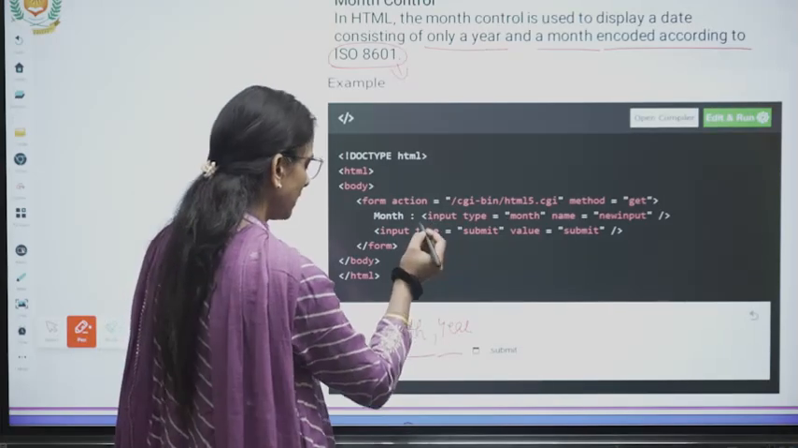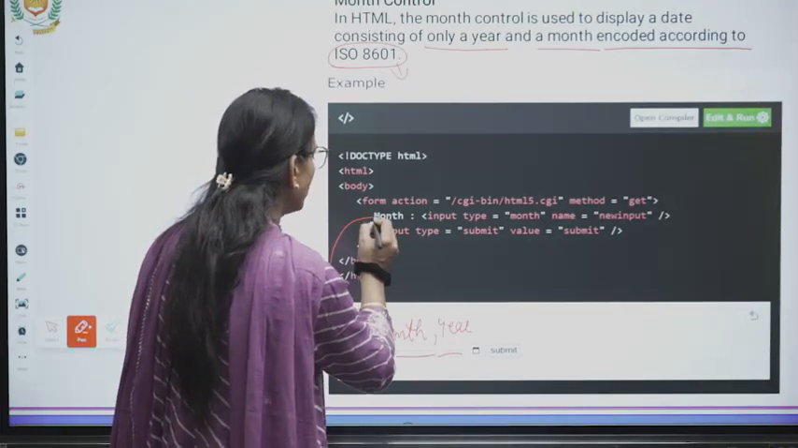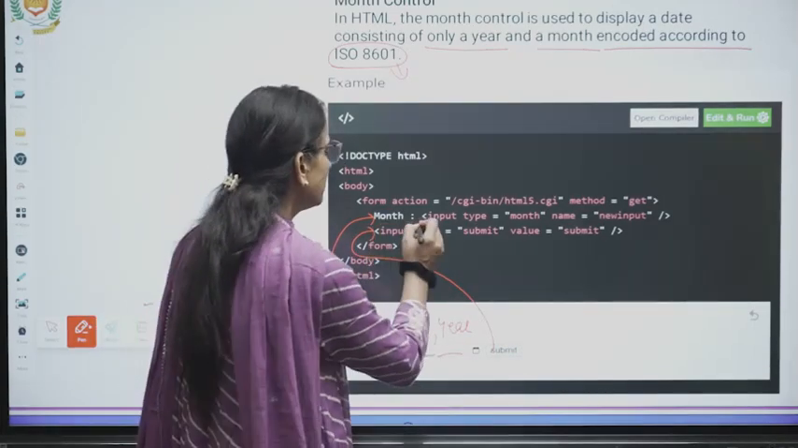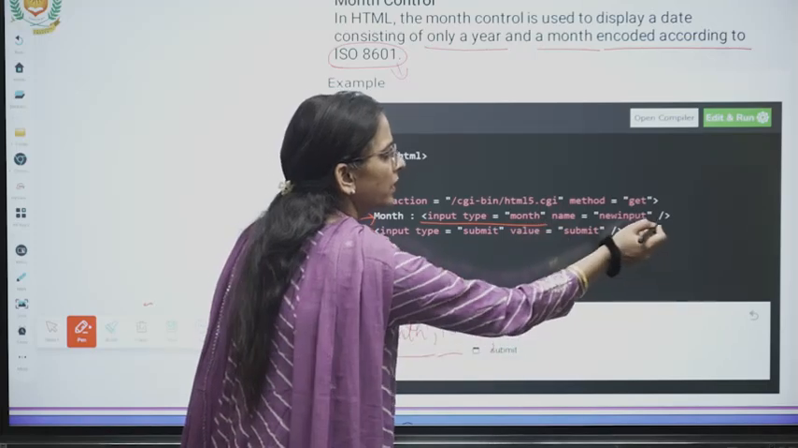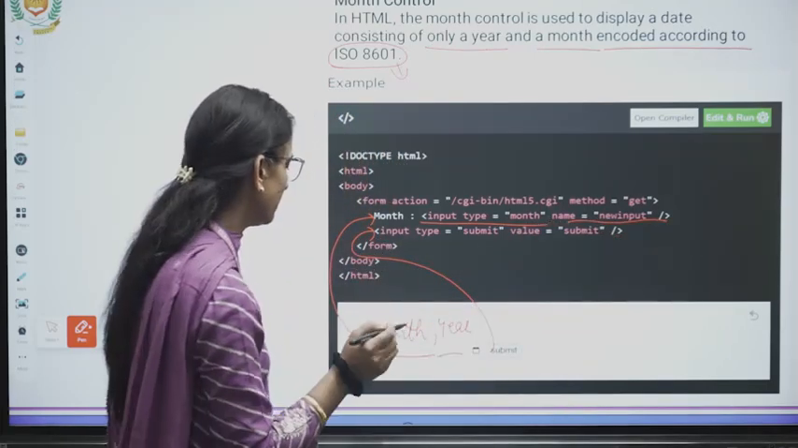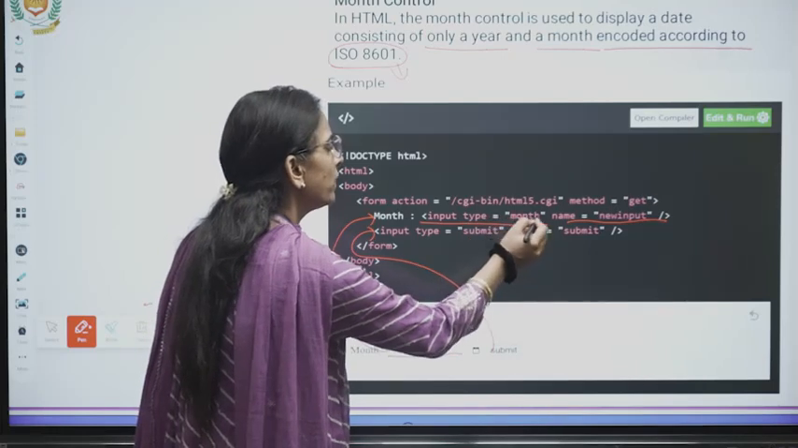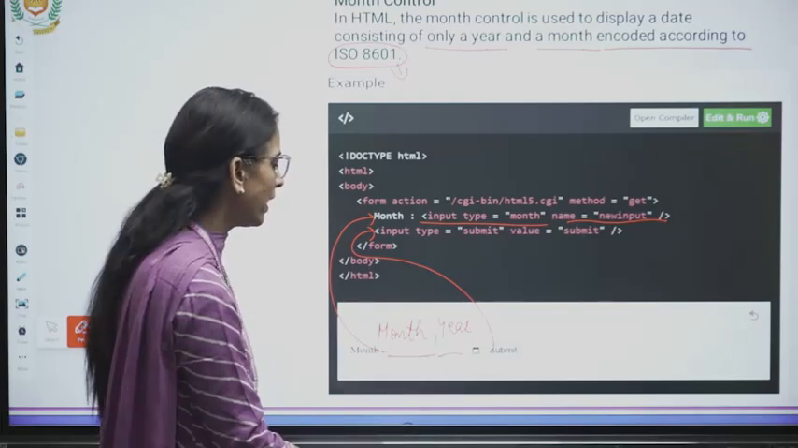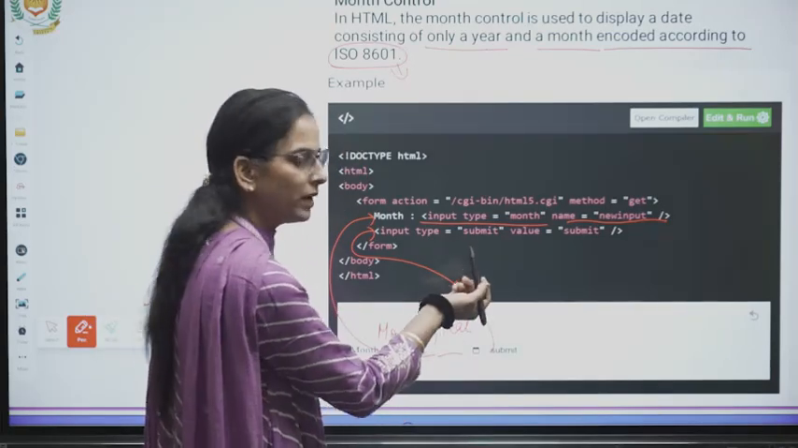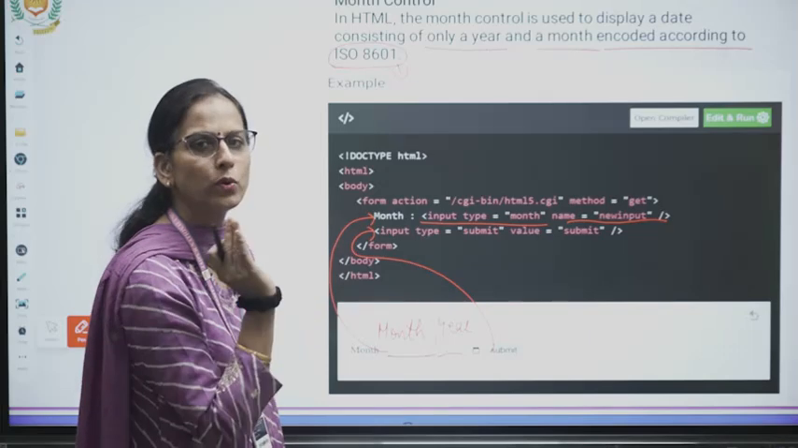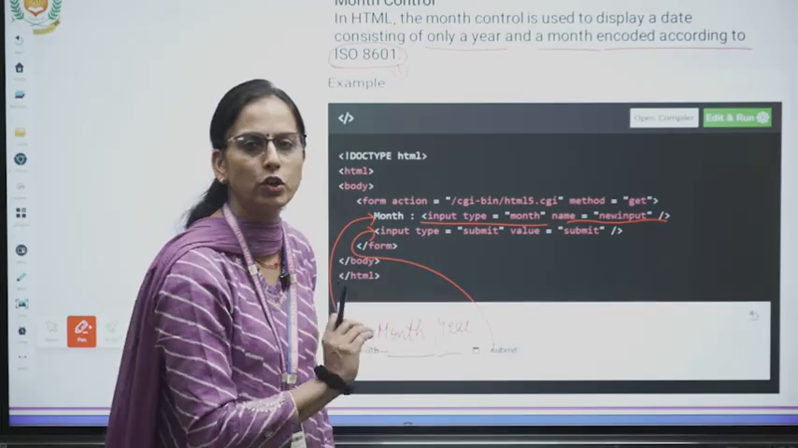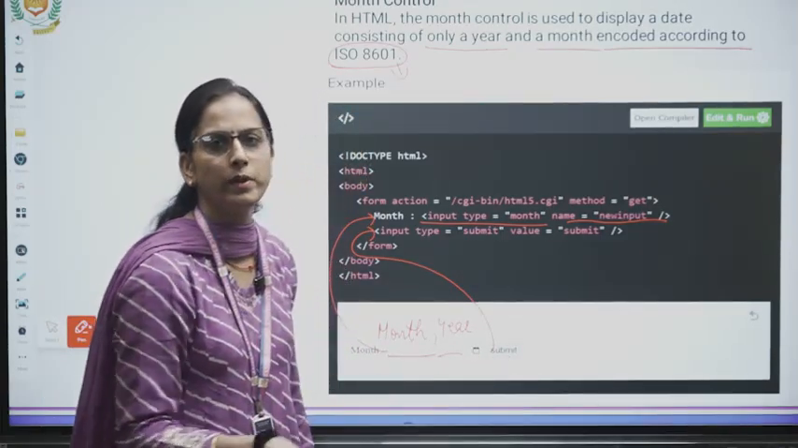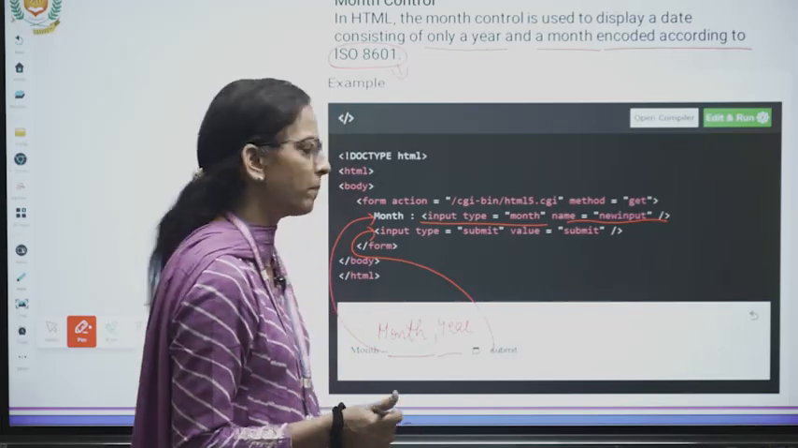So for this, this is the code, and this is the code for the submit button. Input type month, name is new input. As you mention the month, the property of the month control will be shown there. By just clicking on this button, you will get the calendar on the screen through which you can select it, or you can type the month and the year yourself. And by clicking on the submit button, it will be redirected to the particular web page.